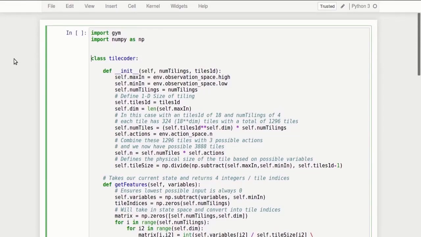So let's look at how we can solve the mountain car environment using tile coding. We start by defining our tile coding class, which will take in the number of tilings we'd like to use and the one-dimensional count of the tiles we'd like to use per tiling. We can discover the range in which our tile coder will operate using the observation high and low commands. The dimension of our tile coder will simply be the length of our possible state space. In this case, our dimensions are 2.